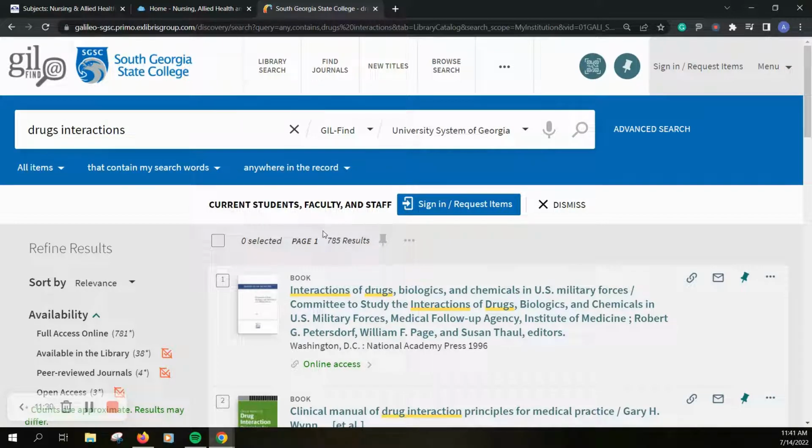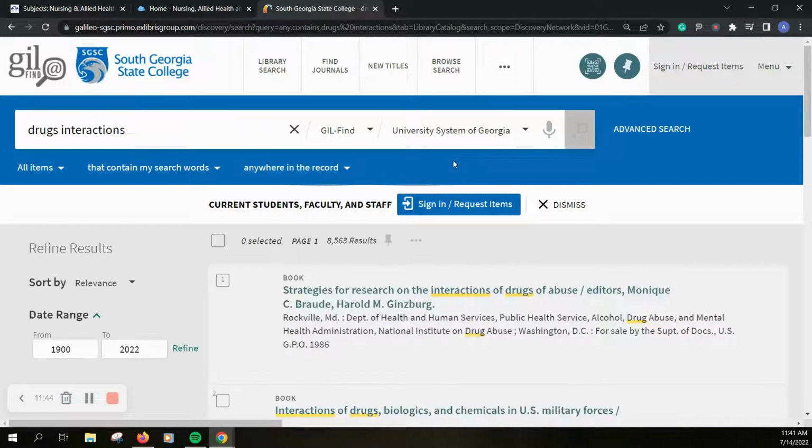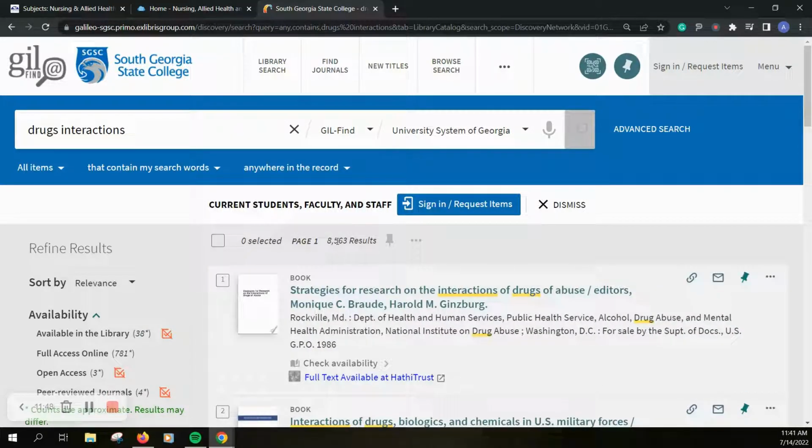but you can see my search results did not change. Still same number of results. So this did not actually go ahead and do that search. I still need to click and get that to perform that search. And it is taking its time. Okay, there it goes. So now we've got 8,563 results. That's quite a few more.